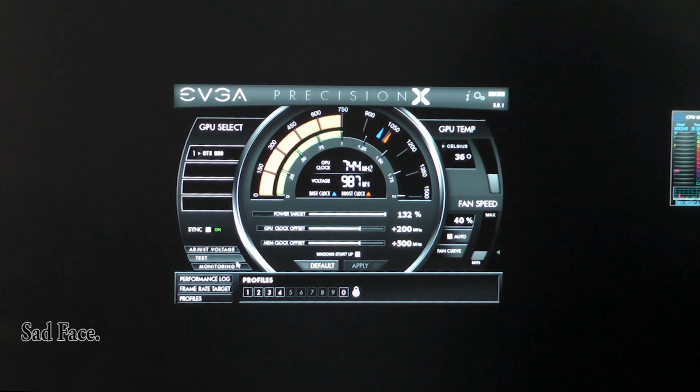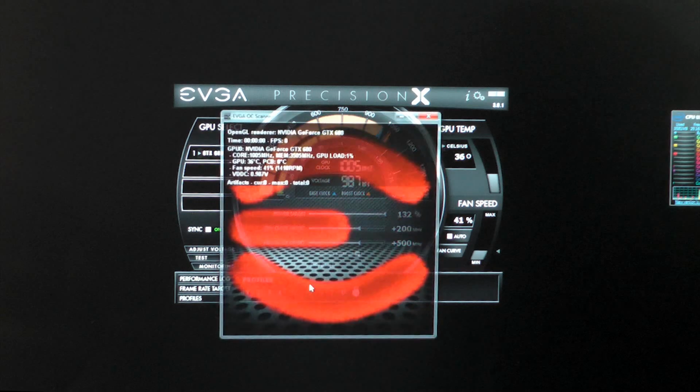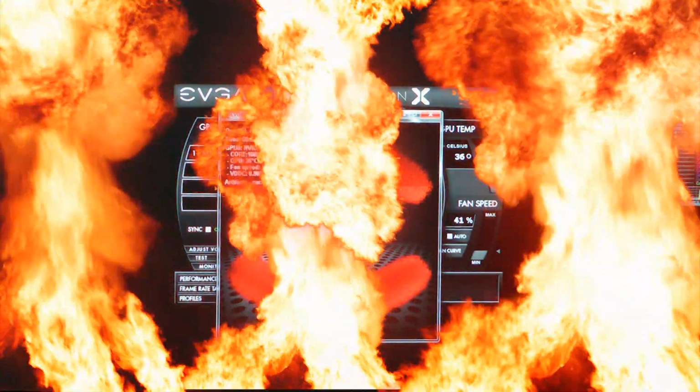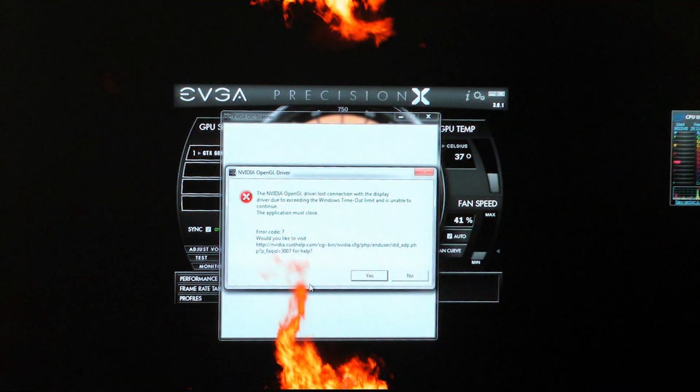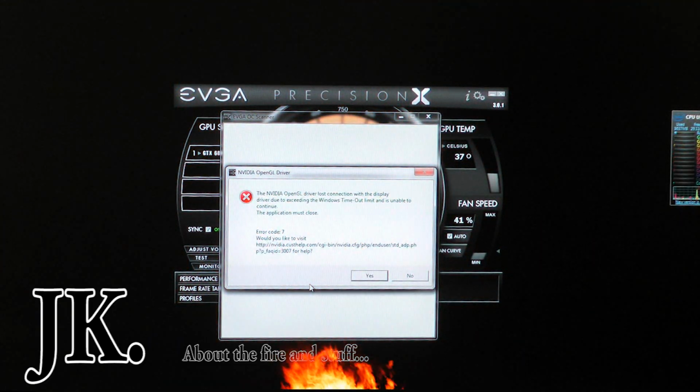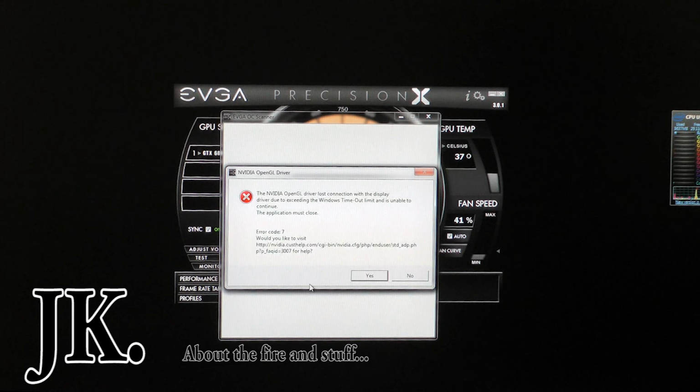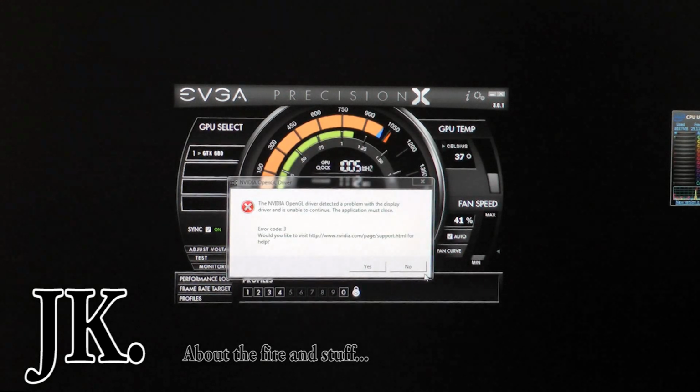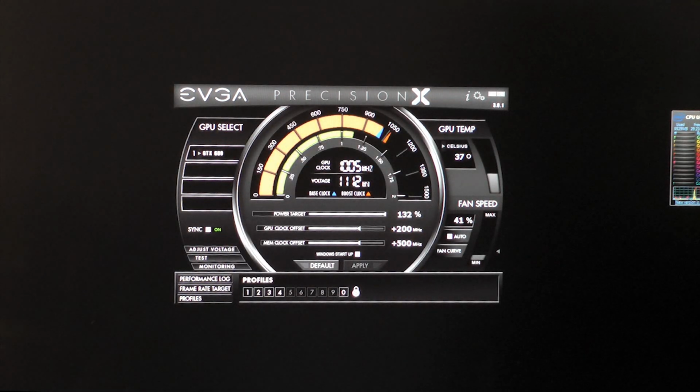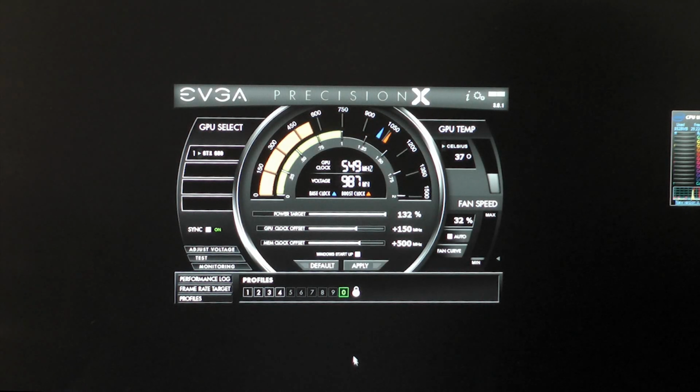Now what will happen is when I run this test, my computer will most likely crash, meaning my OpenGL will crash because it won't detect the card because it goes into safety mode. So then it comes back and says your OpenGL driver lost connection with your display. That means you failed. So you gotta go back and tweak it and go down a little bit lower to see if you can find a more stable overclock.